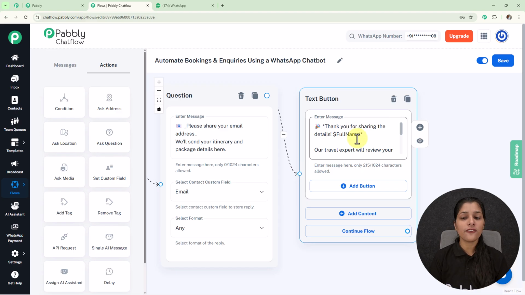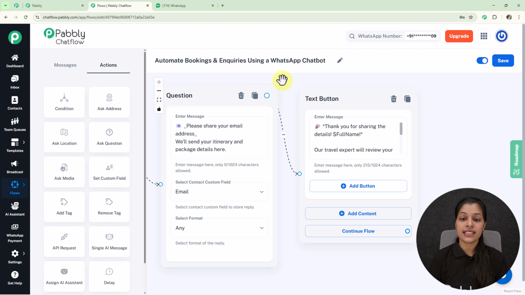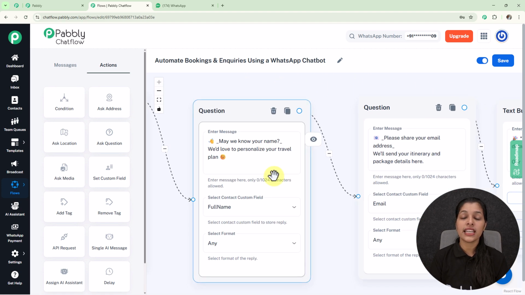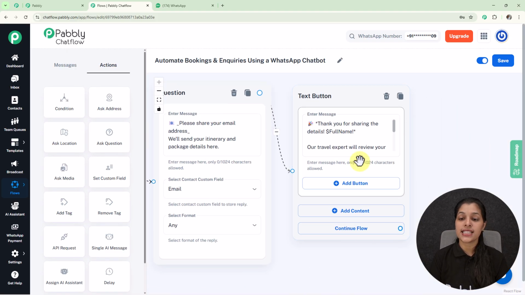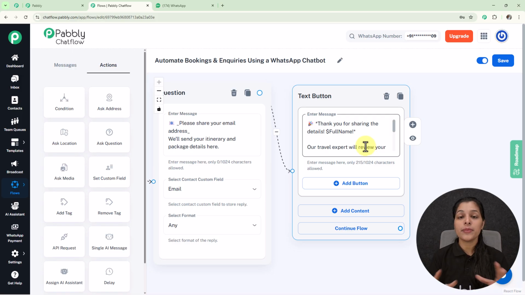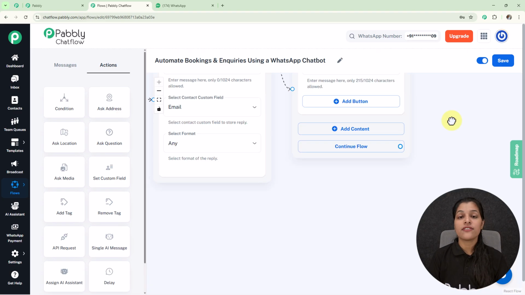Now you might be thinking what this full name variable signifies. So this signifies the contact custom field which we have recently selected in this question, where we are asking for the name of my user or the customer. So now if my user provides me the answer of this question, the response will be replaced in this message node and we will be able to send a personalized message. So now with this way you can send personalized messages to your customers or the clients. So now we have configured our first button.